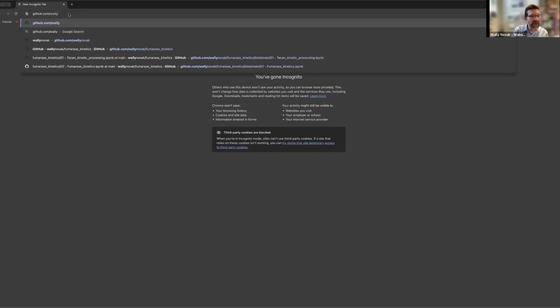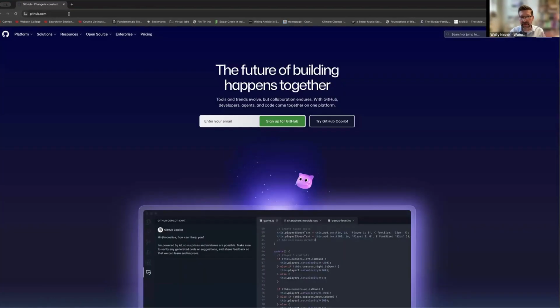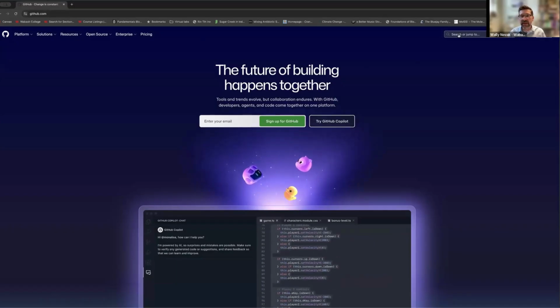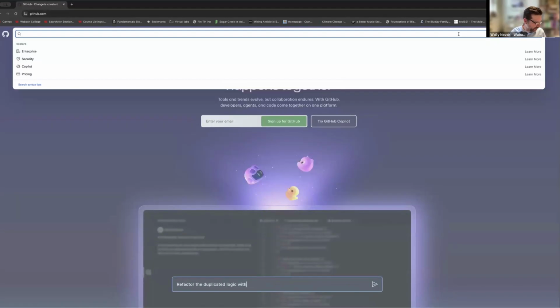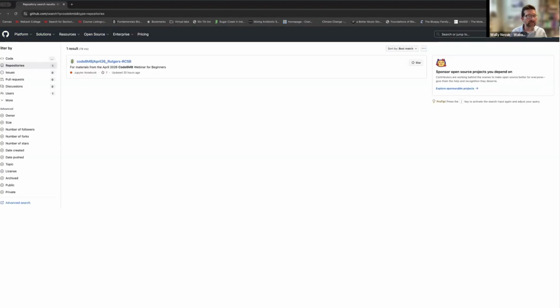So I'm just going to go to github.com. And if you don't have an account, this is what you'll see. But there is this search bar here. So I'm going to click in it. And I said we're going to just search for code BMB and hit return. And we get one result. And I'm going to click on this link.